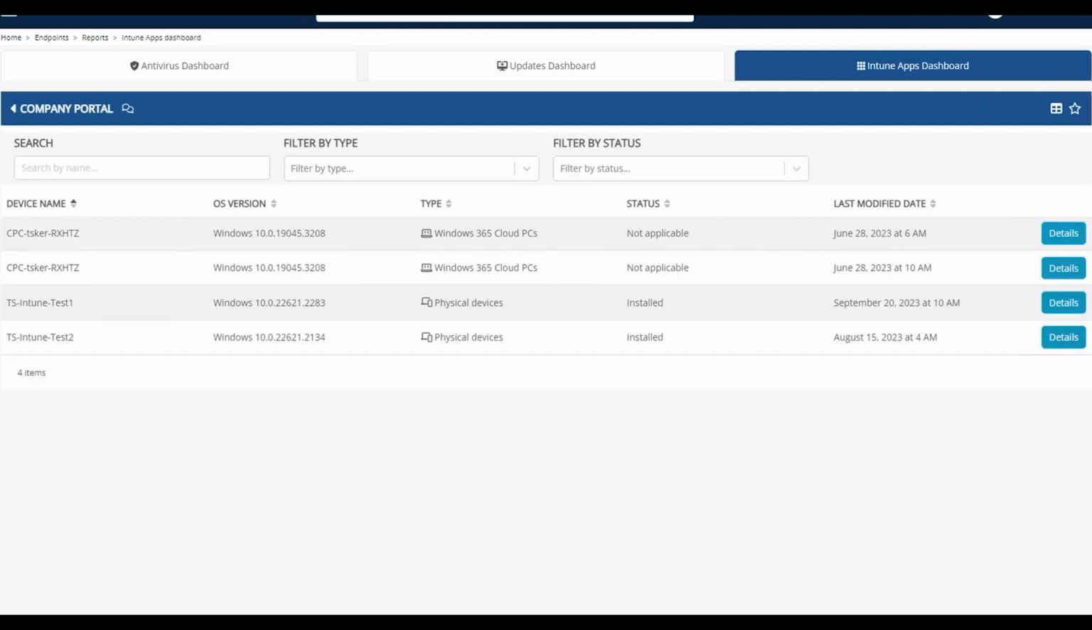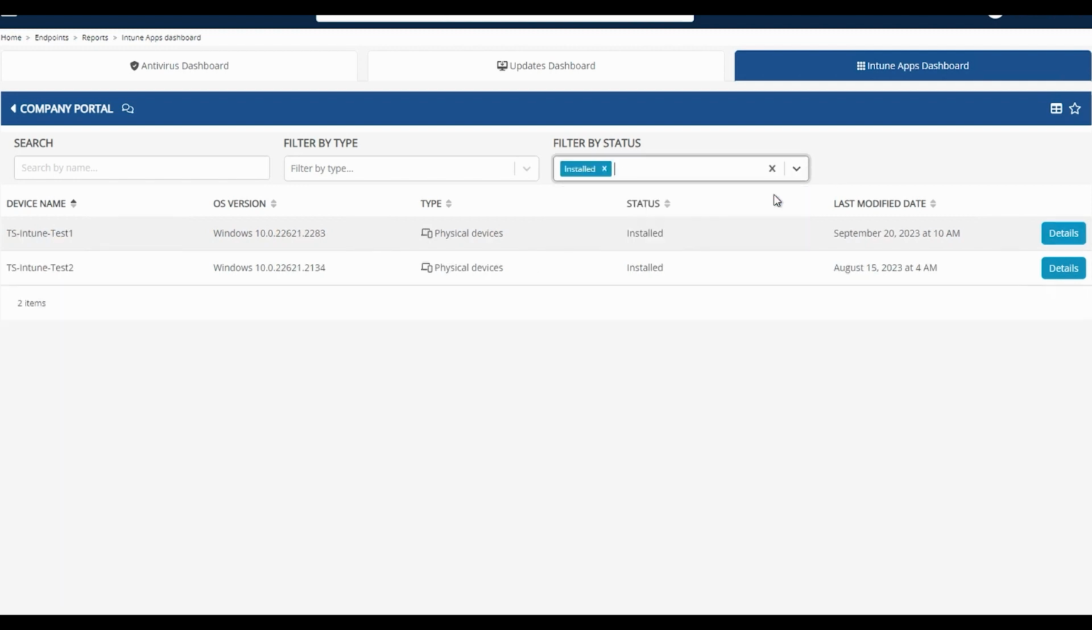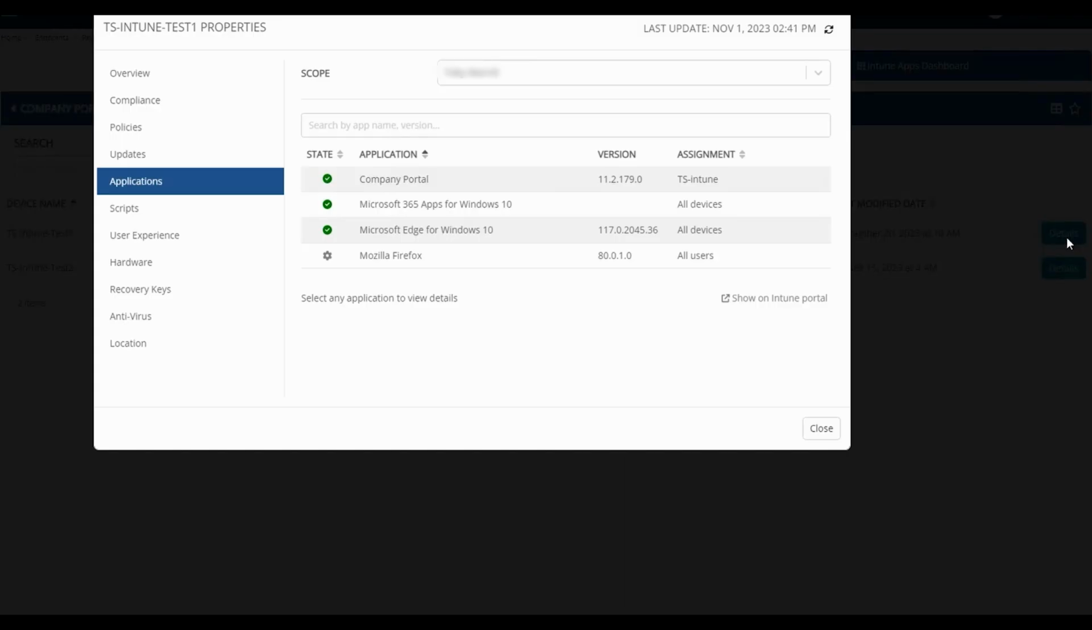From here, we get more information on the installation by device. We can search and filter by type and status. Here's a list of devices the application successfully installed on. We can also take a detailed look at each device. Here we have a detailed application list for that device.